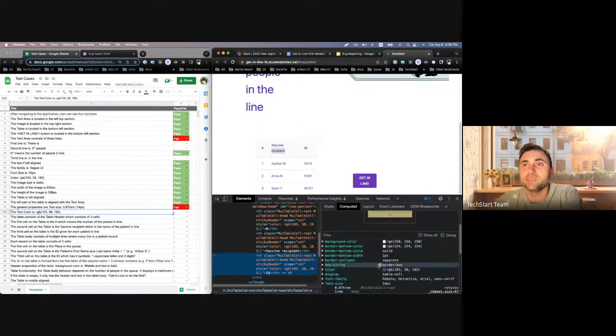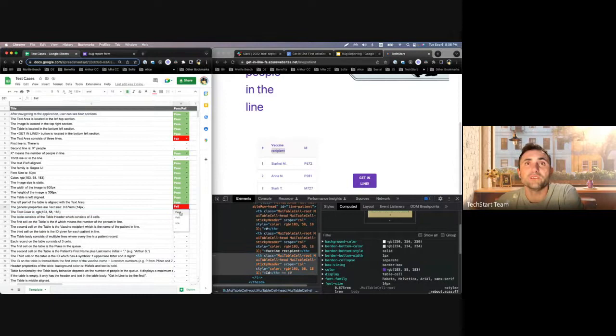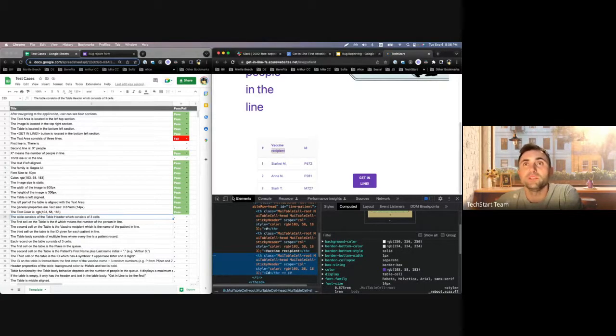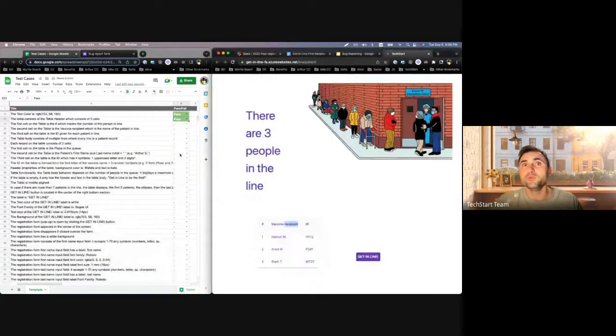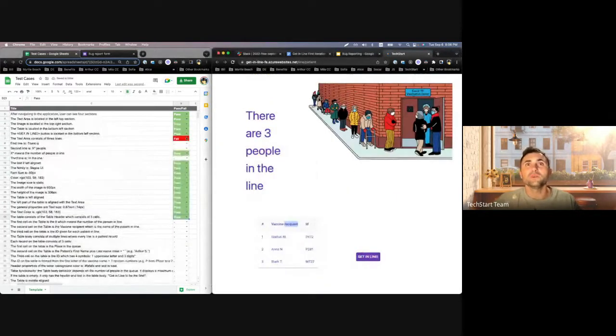So I see that, right? I select this cell and I see that the color is this, which is correct. So actually, it's not a failure; it's a pass, and it's a pass as well. The table consists of a table header, right? This is the header, which has 3 cells, and so on. So you go one by one, guys, and you report all the bugs you can find.